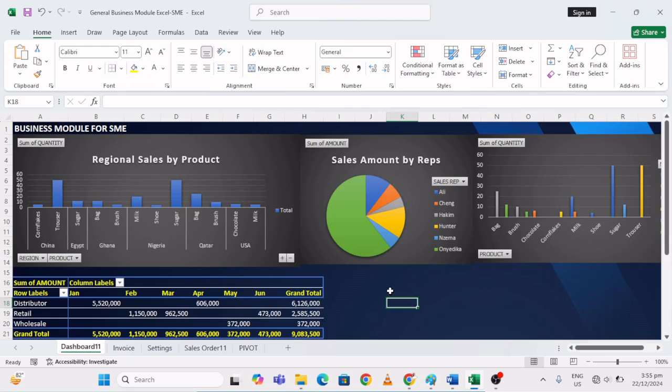So now from the dashboard you can see through what order you have booked and how much each category has made from this. You see your distributor so far has made 6 million or 6.1, your retailer 2.5, and 372 for wholesaler, as the case may be. So with this we have actually come to the end.